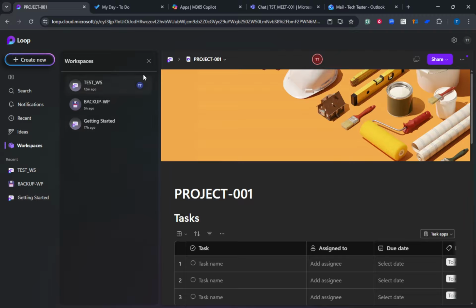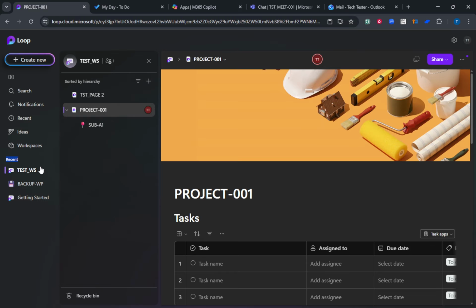Next, make use of the Recent section. Loop automatically tracks what you've opened, so your recently visited pages and components show up under Recent in the sidebar. Click Recent to see the list, and then open the item you need. This is especially helpful when you've been bouncing between pages during the day and just want to jump back to what you were working on. If a page isn't showing, simply open it once and it will then appear in Recent, which makes it easier to find the next time.